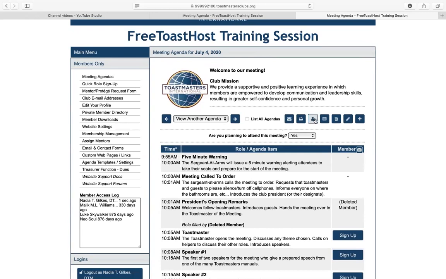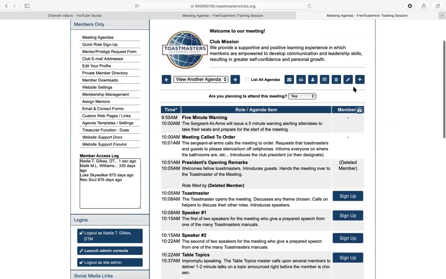You do have some additional icons here, and just know that the way the agendas are set up, if you are the Toastmaster of a meeting, you do have access to edit the meeting. Otherwise, you may just see 4 icons here, which is normally you can email it, you can print it, you can run your own reports, and you can see the next 5 meetings. You can trash this agenda if you are the Toastmaster or a club admin. You can edit and you can add. These are special functions for admins and Toastmasters.